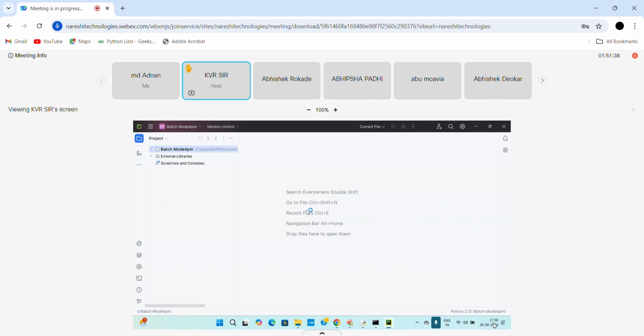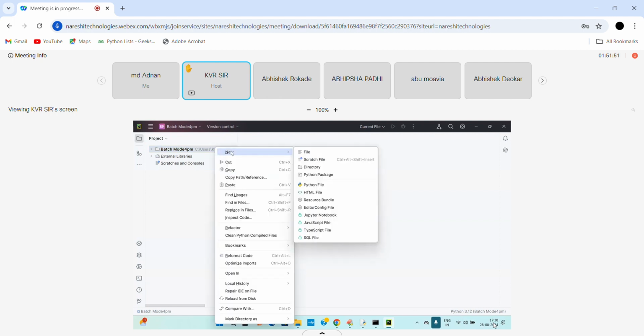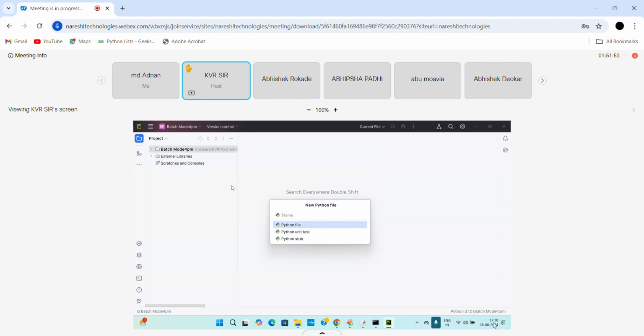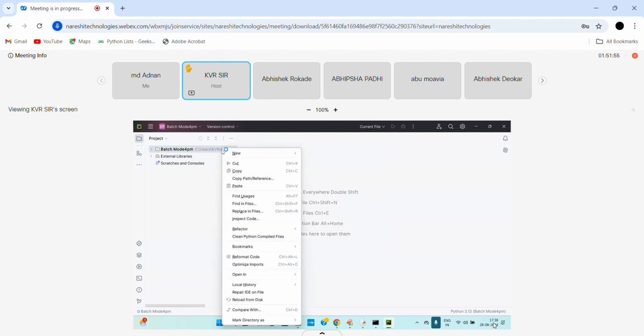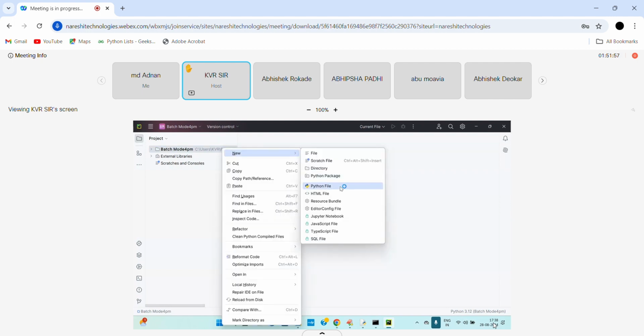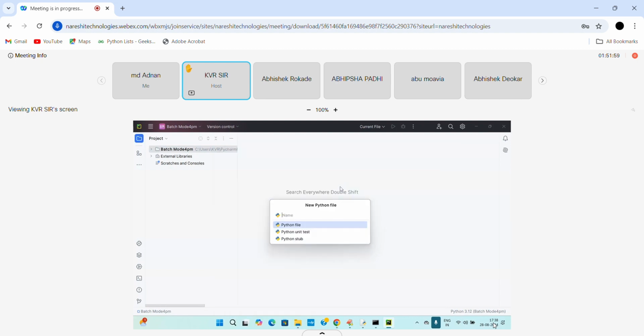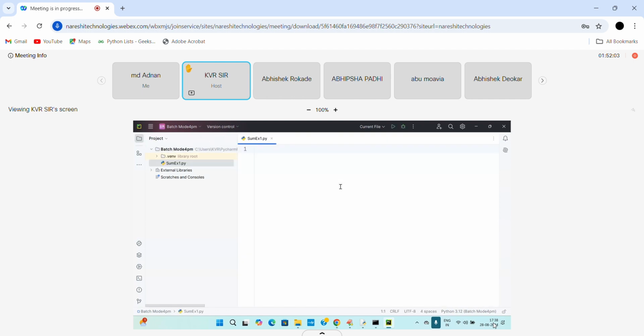Now I am going to write the code. To write the code, in that folder, click on it, right click, say New, and say Python. Once again, right click, New, and say which file? Python file. What is my example? Some ex1.py. Now I am going to write the code over there.